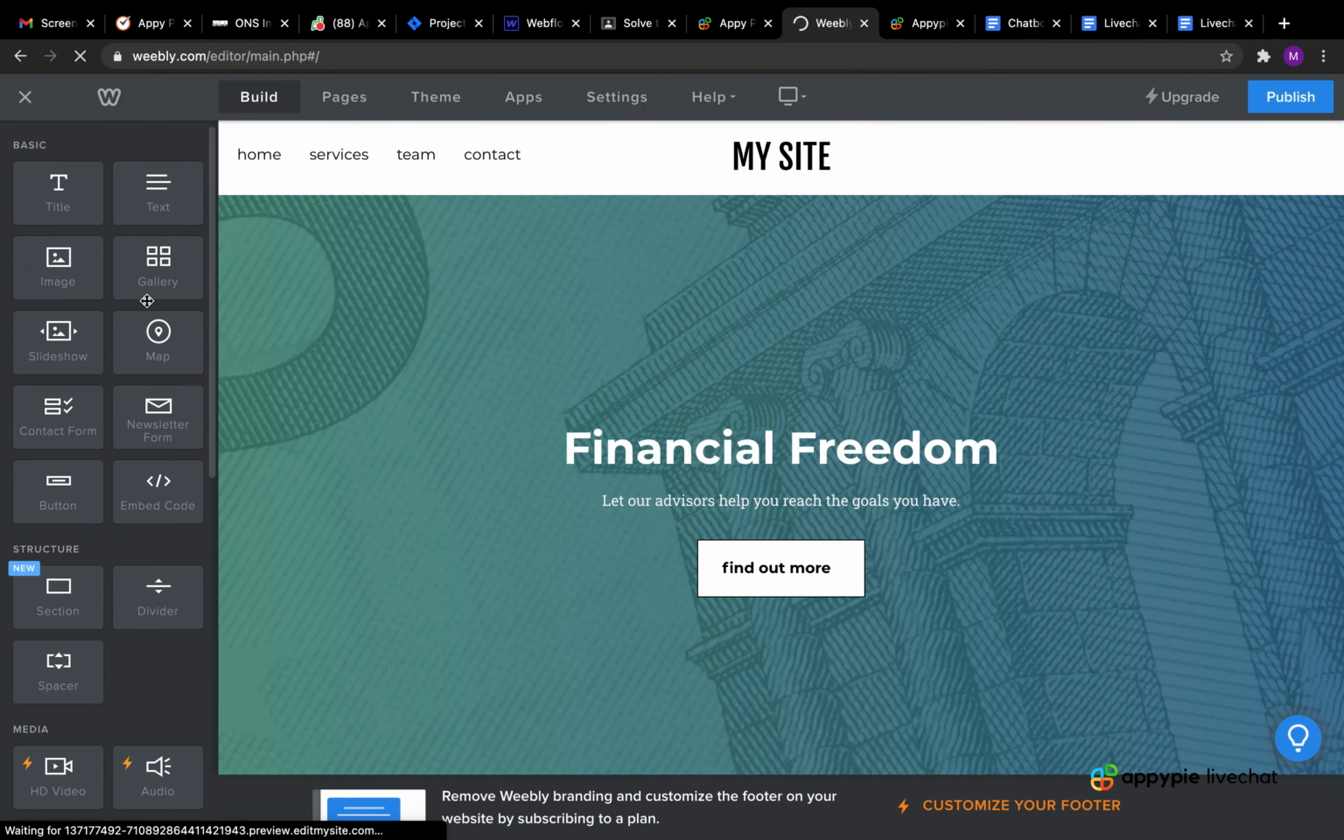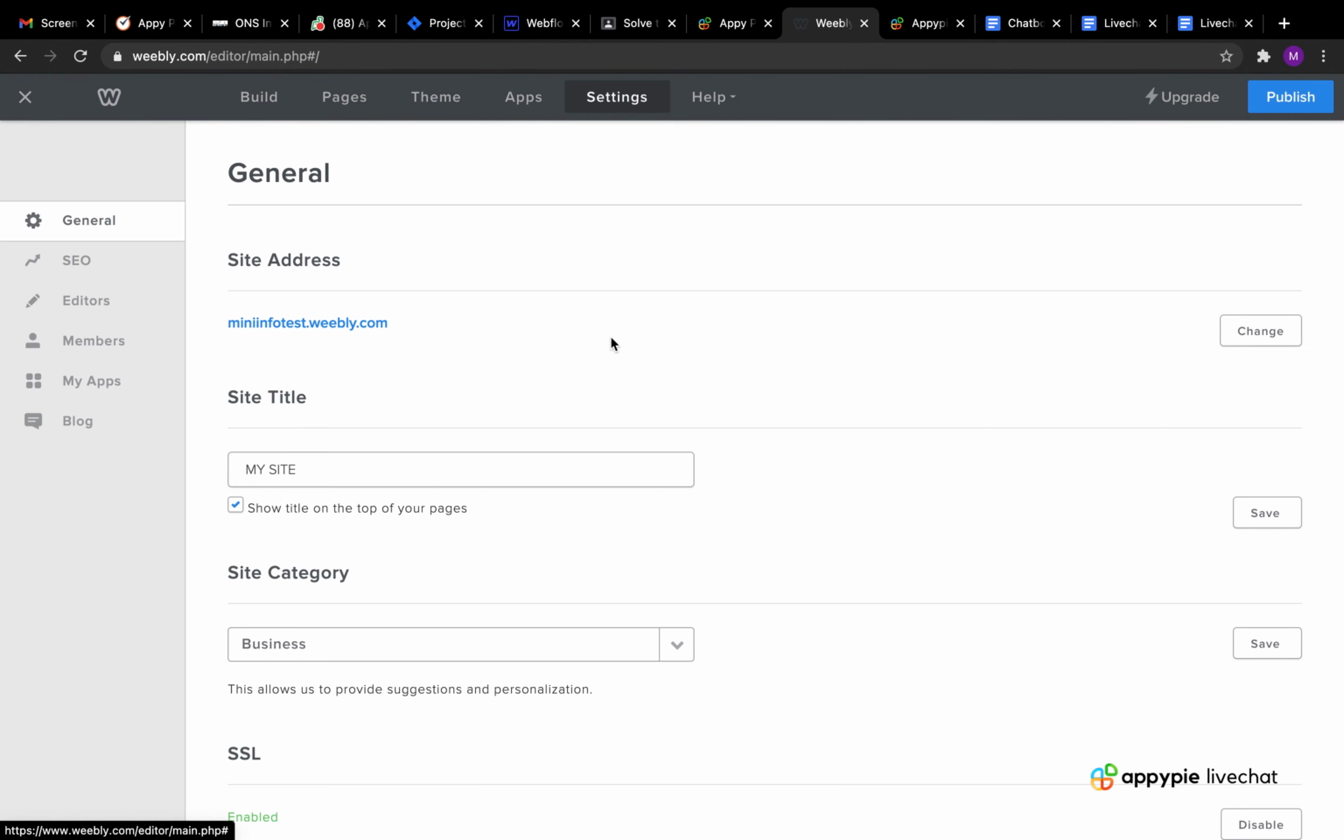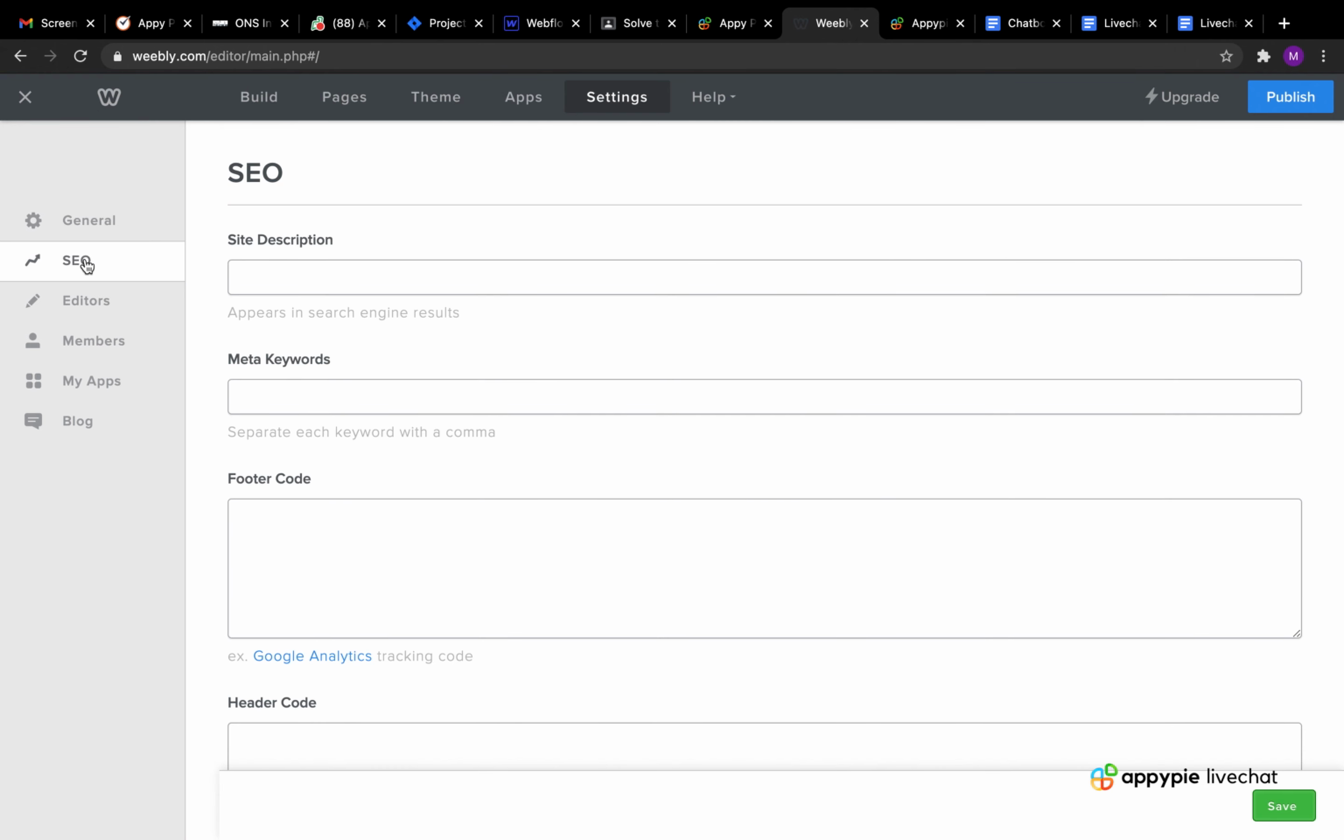You will be redirected to the website editor section. Now click on Settings in the top menu. Here you will see your website's general settings. Next, click on the SEO option on the side menu and find the footer code area. In the footer code area of this section, you can paste the widget code to deploy Appy Pie's Livechat widget.